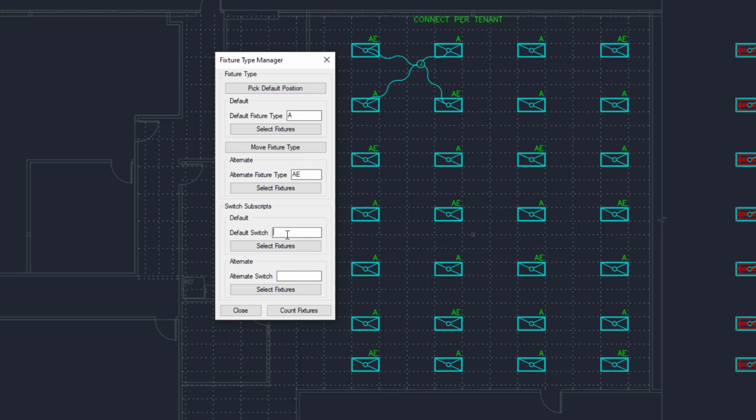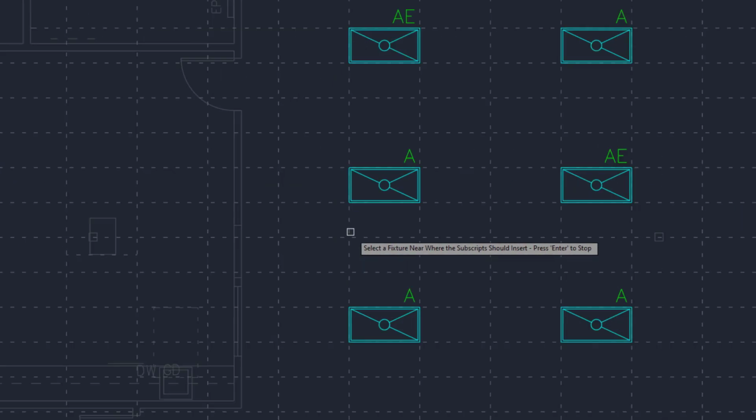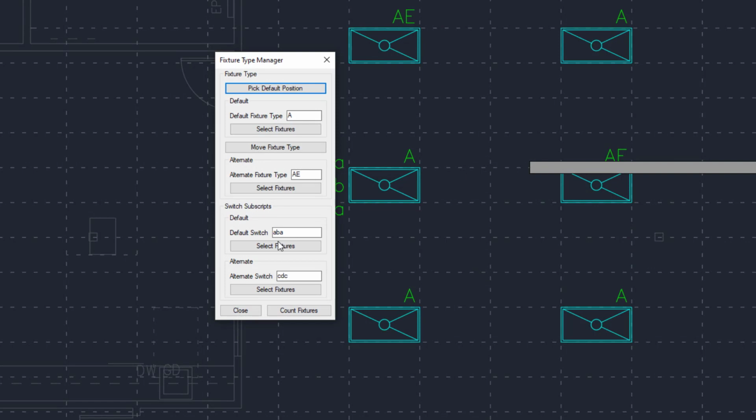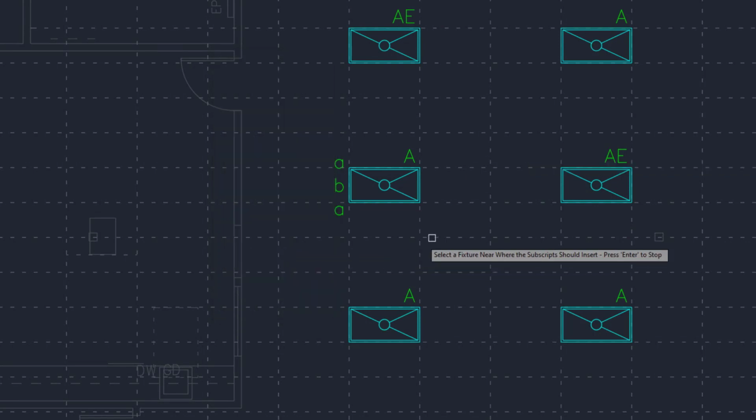The switch subscripts, let's go ABA for one and CDC for the next. And I select fixtures, and pick the end, and this is not by window. If you click out here and miss everything, it doesn't do anything for you. So it's not by window.